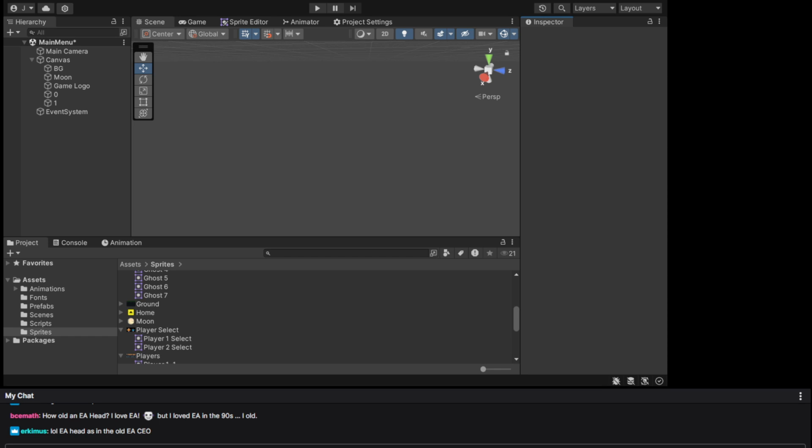Orcamus says using LOL, the EA head as in the old EA CEO. You know what? You say old EA, but I bet after that whole Unity thing, all that drama, he definitely became old. Smith says okay. I was wondering if he led EA in the 90s. He probably doesn't have a single shred of hair that's not gray after all that. He probably aged so much. I can only imagine.